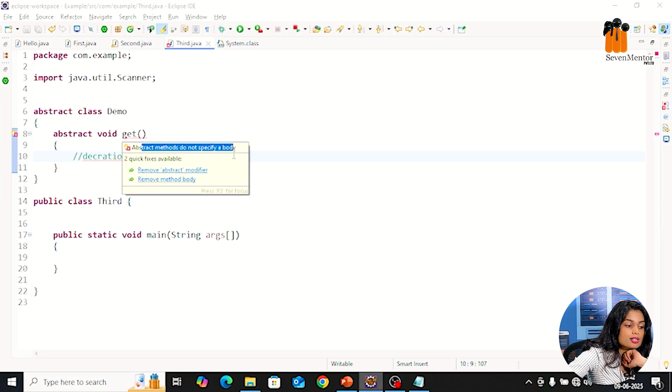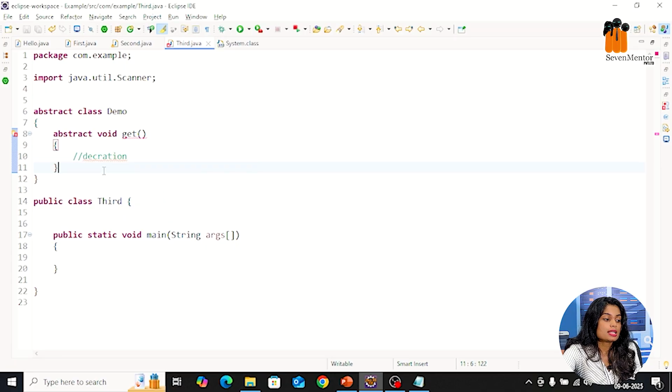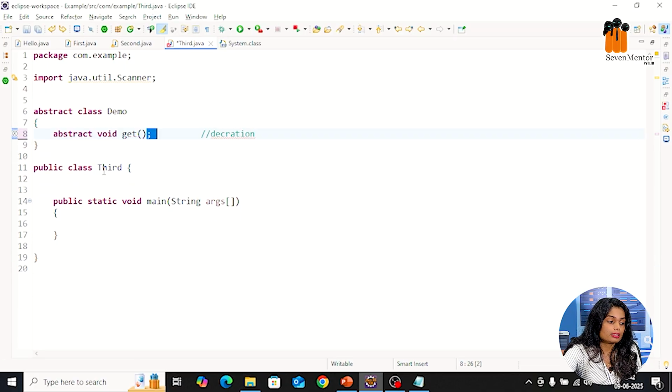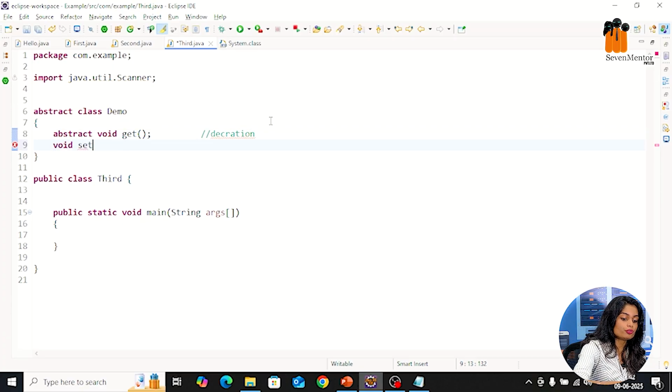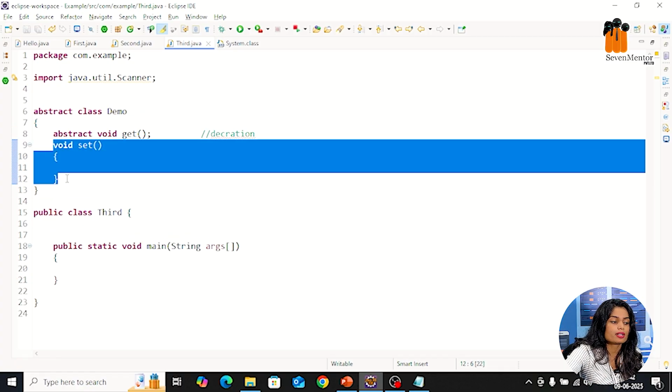Abstract methods do not specify a body. So simply, if you are declaring a fully abstract method, then it should not contain the body because you are hiding the implementation. If you pass the curly brackets, then there will be the implementation, but you want to hide it, so that's why you just have to give the semicolon. If you give the semicolon, that means this is a fully abstract method and the implementation is going to be hidden. And if you don't want the fully abstract method, then just skip the abstract keyword. You can see I just skip the abstract keyword and give the curly brackets. There is no error, there is no warning.